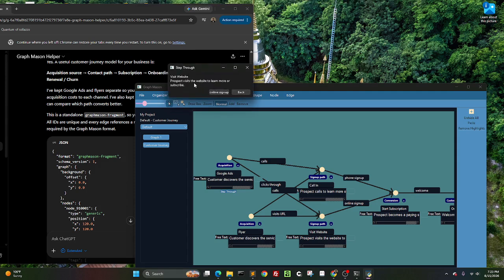I visit the website. The prospect visits the website to learn more or subscribe, and then I can go to the online sign up page, start subscription. Prospect becomes a paying subscriber. So I could go through paths here manually and decide if I like what its output or if I want to edit them.